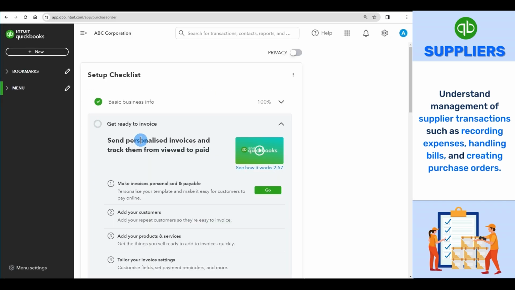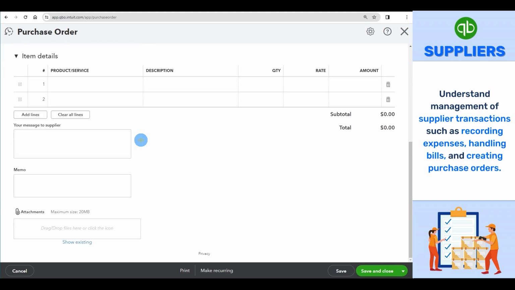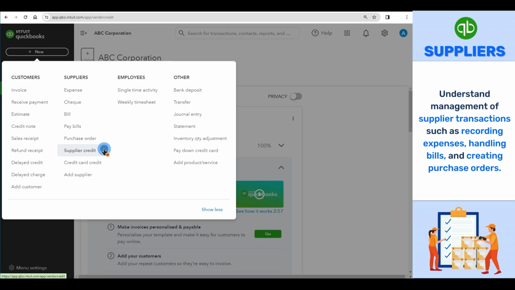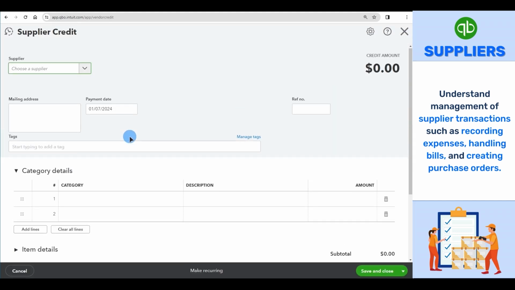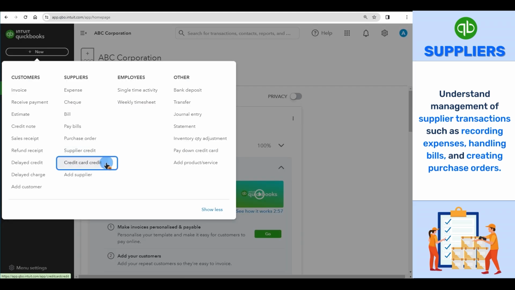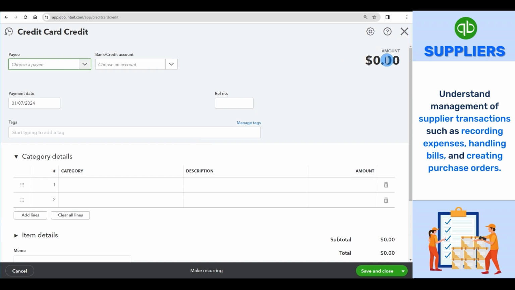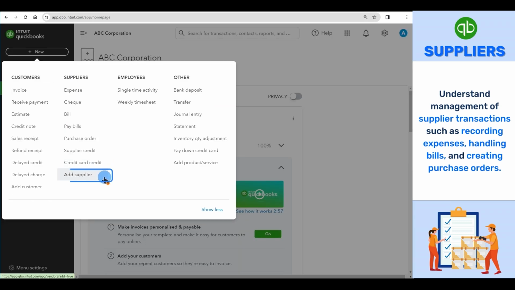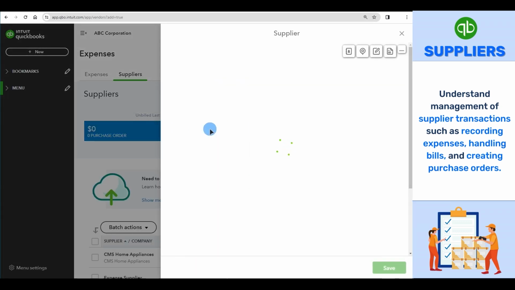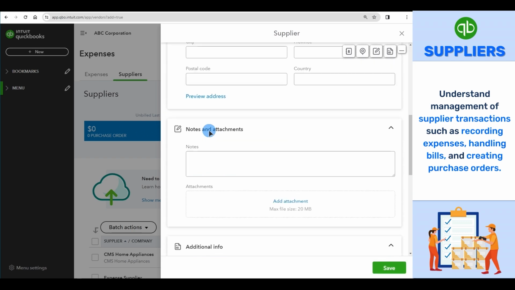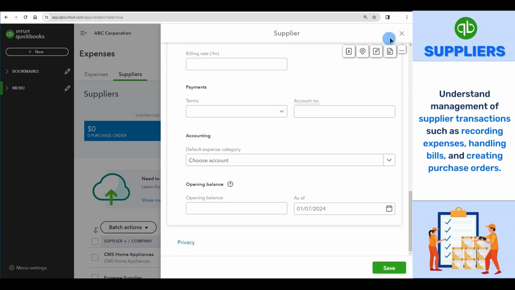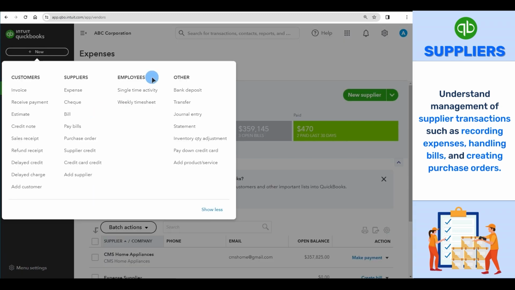Purchase order is where you create orders for buying supplies, helping in inventory management. If a supplier gives you a credit, record it under vendor credit for proper tracking. For refunds credited to a credit card, credit card credit is the place to record those transactions. Lastly, add supplier enables you to add new supplier details into QuickBooks, maintaining an organized database of your business contacts.